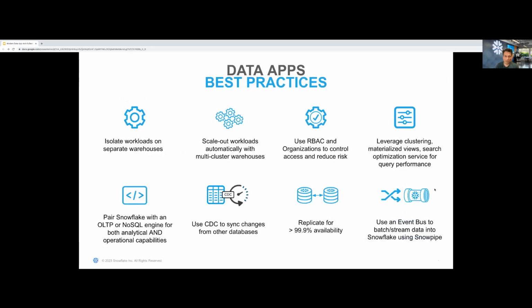Some of the best practices I try to cover here: as we talked about, isolate your workloads into separate warehouses to get the maximum and for cost savings and affordability. You scale out workloads automatically with multi-cluster warehouses, so we can go up and down as the demand varies. Use RBAC and organizations to control access and reduce risk. And leverage clustering wherever possible. Those three, auto clustering, materialized views, and the search optimization service, help you with your query performance.